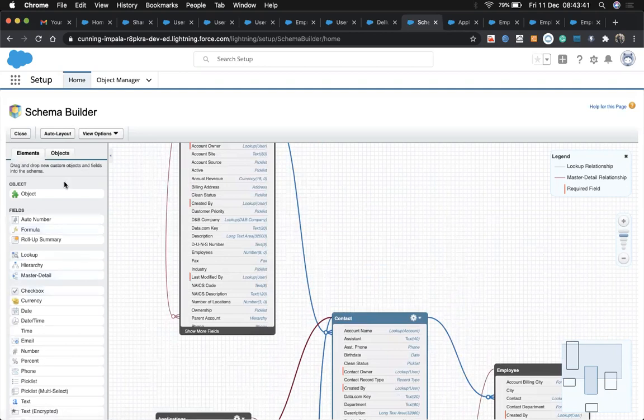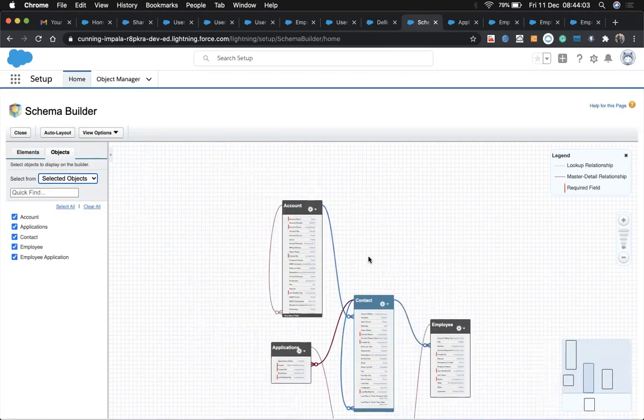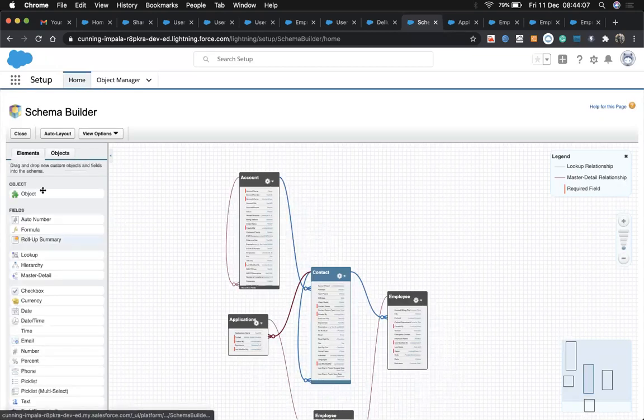Okay, and we have another option called elements. Objects is used to see the relationship between the objects. Here you can see a filter. It's just a filter, meaning you can see standard objects, custom objects, system objects, all these things. So here we just apply the filter, and you can see the objects and their relationship in the schema. And then we have another thing called elements.